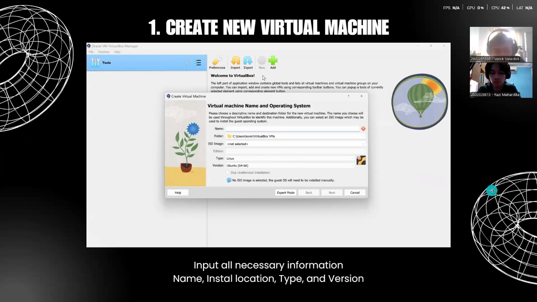There will open a panel where you can input all the necessary information like name, installation folder, and type. We will be using the Linux we downloaded, so type Linux, the version Ubuntu 64-bit. Click next.